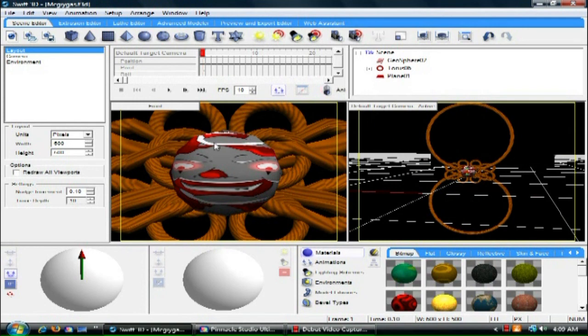But anyways, for this I just use a basic geosphere, and for these I just use this little bracelet thingy that I always, it has a name, but I just call it the bracelet thingy. And I just added textures to it. You can add whatever you want, it doesn't matter.